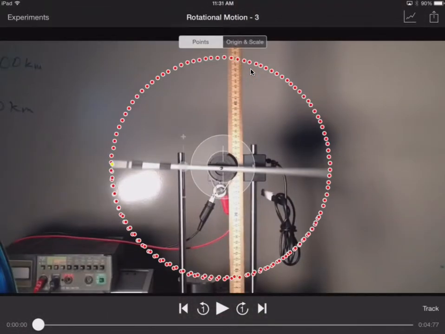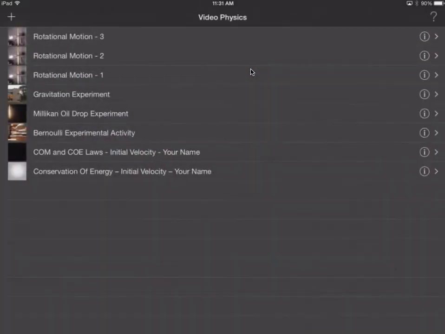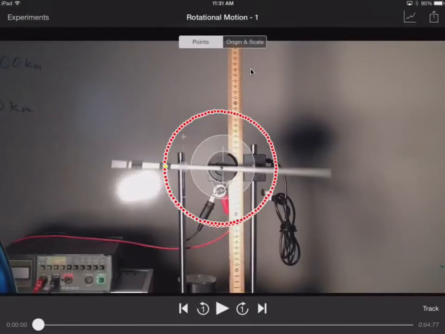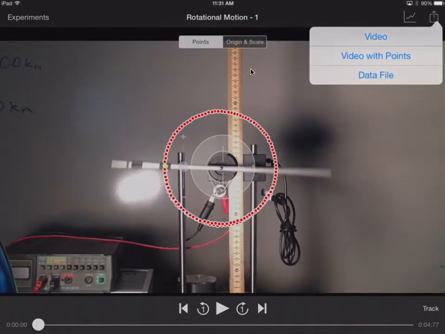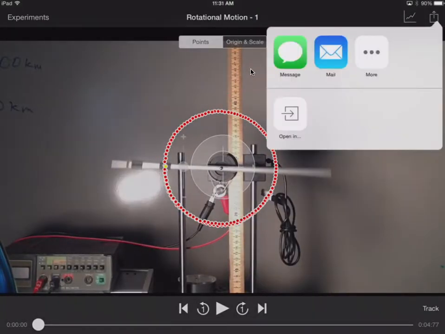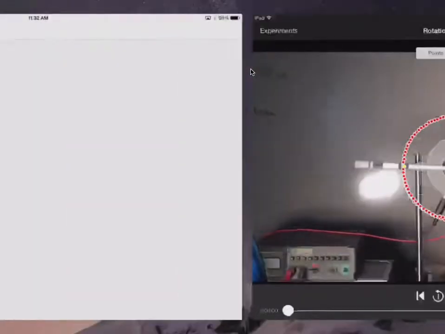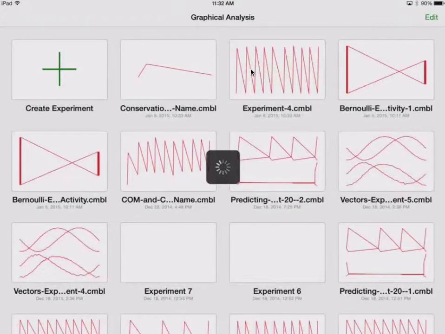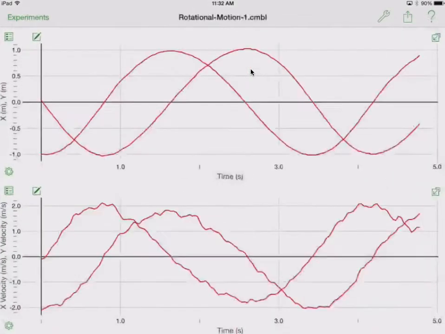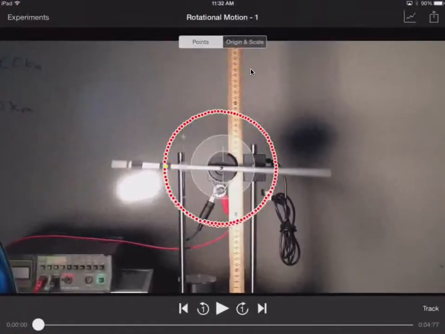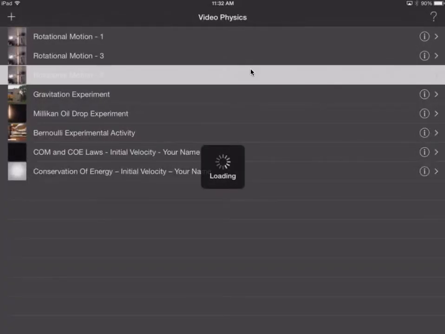Okay, so I am going to start off with rotational motion number 1, and I want to go ahead and take this information over to Graphical. So I'm going to go ahead and open that in Graphical. Now, one of the things about this, I'm going through all of it. Well, I'll tell you at the end. I'm going to open that in Graphical. And so the name should be associated with it. Go ahead and do the same thing for the next experiment.